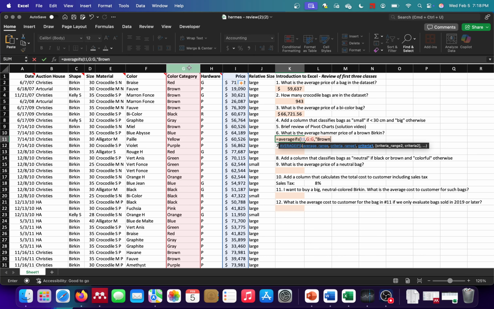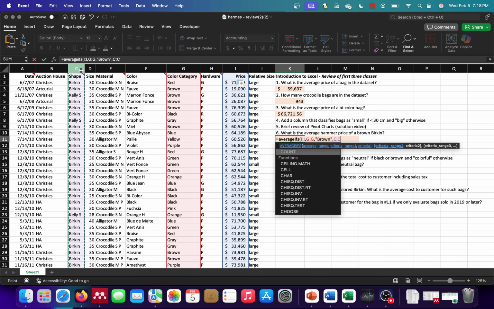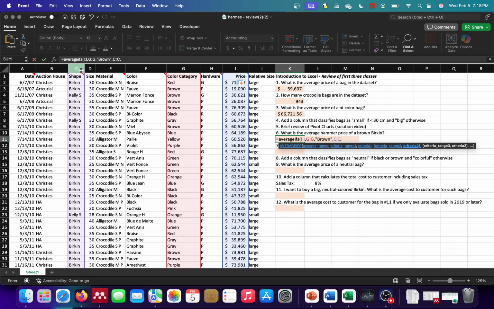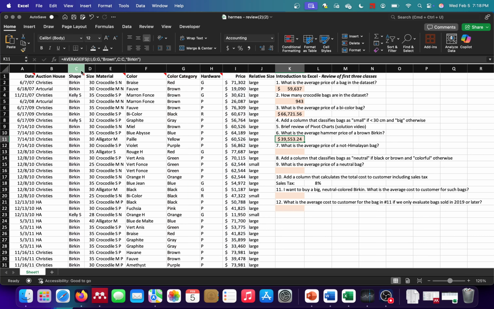Criteria 1 inside quotes is going to be the word brown. Second criteria is that the bag is Birkin. Whether or not the bag is Birkin is going to be found in the shape column. It's going to be found in the C as in Charlie column specifically. So we're going to go ahead and use that entire shape column there. And then the criteria is going to be the word Birkin for criteria 2. Looks like everything I need. Gives me $39,553.24.